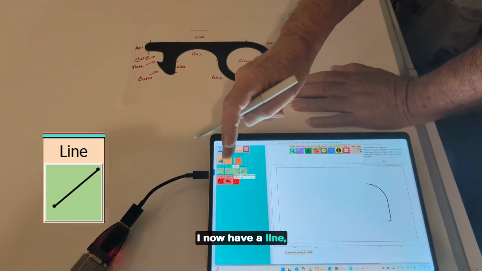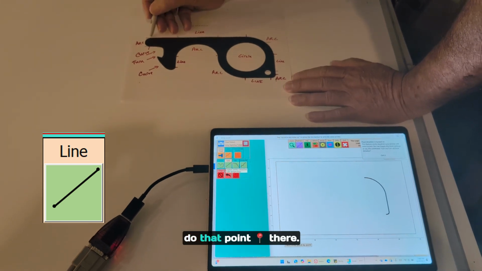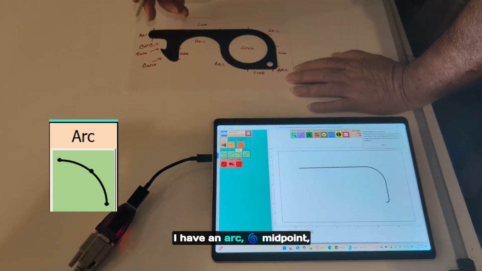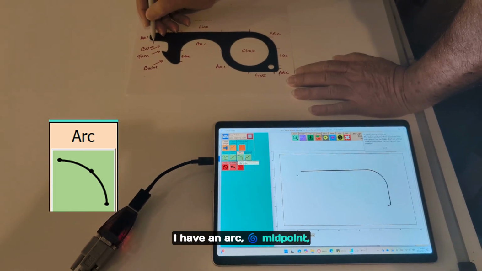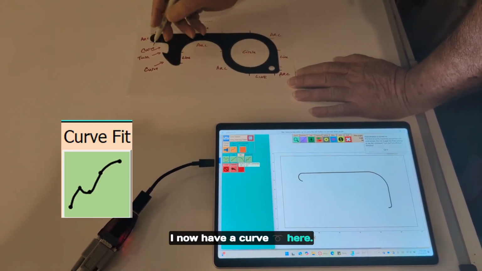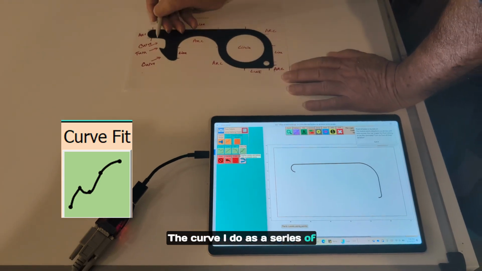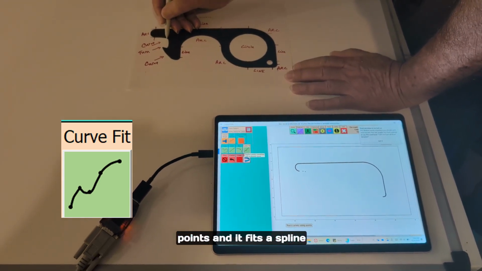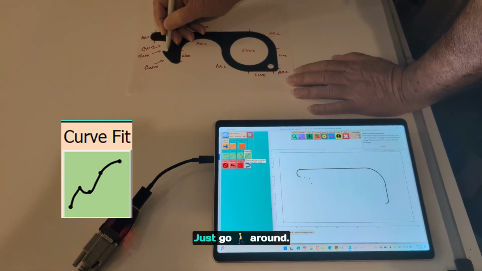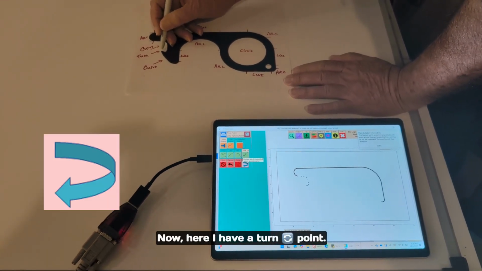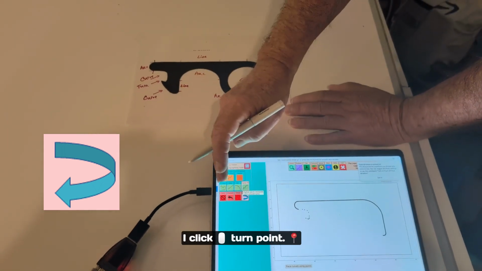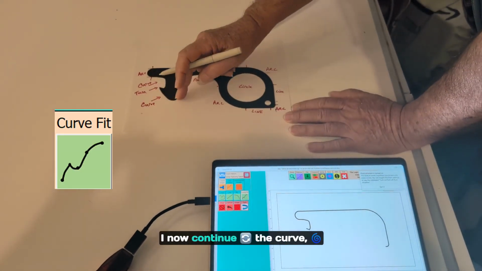I now have a line, switch to line, do that point there. I have an arc, midpoint, end point. I now have a curve here. The curve I do is a series of points and it fits a spline curve fit through those points. Just go around. Now here I have a turn point. I click turn point. I now continue the curve.